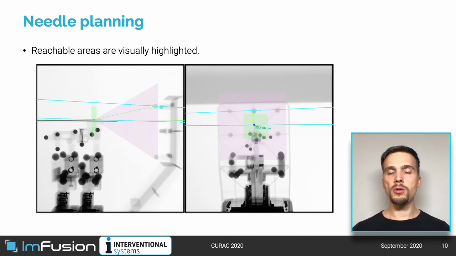Finally, what we also do is we do the planning directly on the fluoro shots. And what you can see here is that because we have that full transformation chain, we can also overlay the reachable area directly onto the fluoro shots. In green, you can see the region which is reachable by the positioning module, and the purple area is the angulation that you can achieve with the angulation module. And the path, of course, needs to be planned within those parameters.